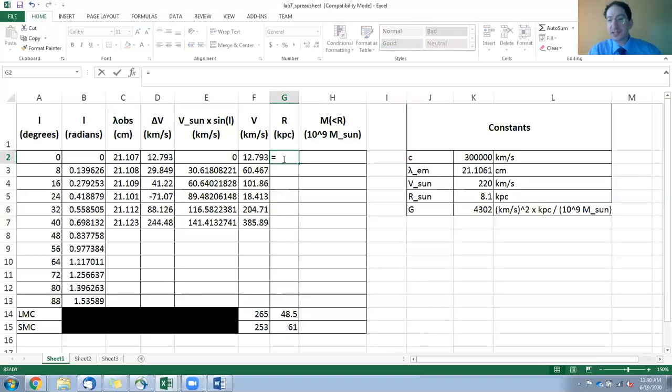The radius is equal to our sun's distance from the center of the galaxy, which you measured in lab 6. So you see how this keeps bootstrapping upon itself. 8.1 times the sine of the galactic longitude, again measured in radians. And lastly, this is from the final section of the lab.